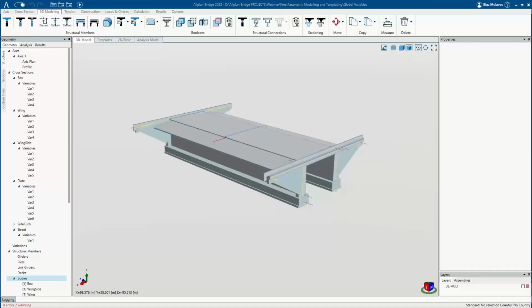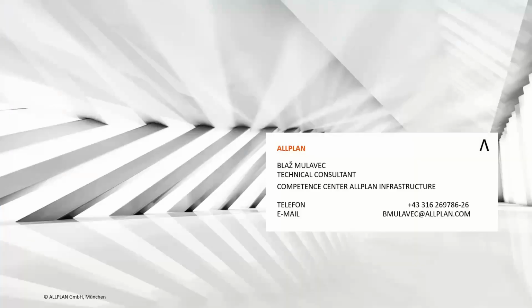I hope that with these functionalities you could get some new ideas for your bridge projects, and we hope that these new functionalities will help you solve your daily design challenges of bridges. I would also like to use this opportunity to invite you to our next webinar, where we will take a deeper look at our 3 different methods for modeling: the axis-based modeling method, link girders, and free parametric modeling, and how these 3 different methods can also be combined in one project.